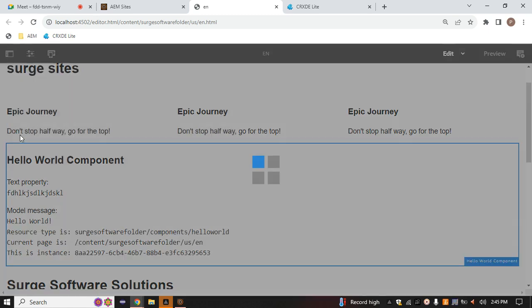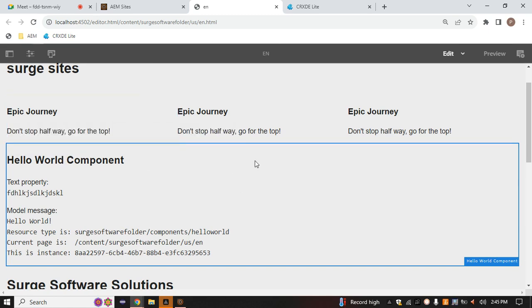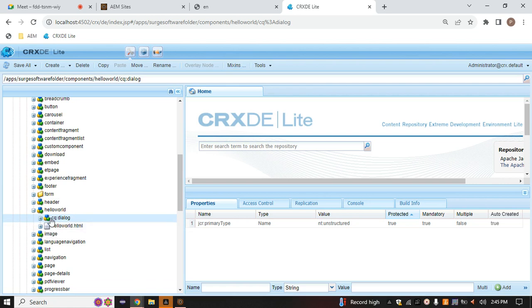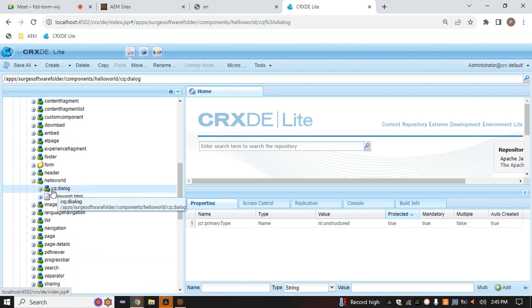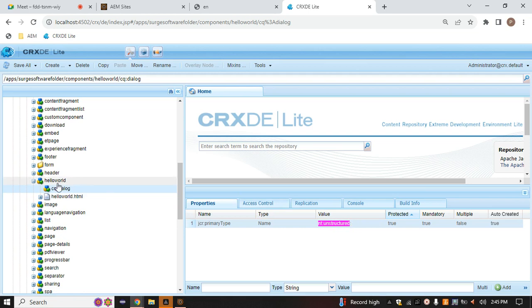But when I click here, see the dialog, it's not opening, and this one we specially created for this CQ dialog. Okay, but it's not opening. Why? Because this is just a simple node, an empty unstructured node. Now I want to make this one a proper CQ dialog. For that we have to use the out of the box properties. That means they have already created one CQ dialog. If you need, then we can use that.